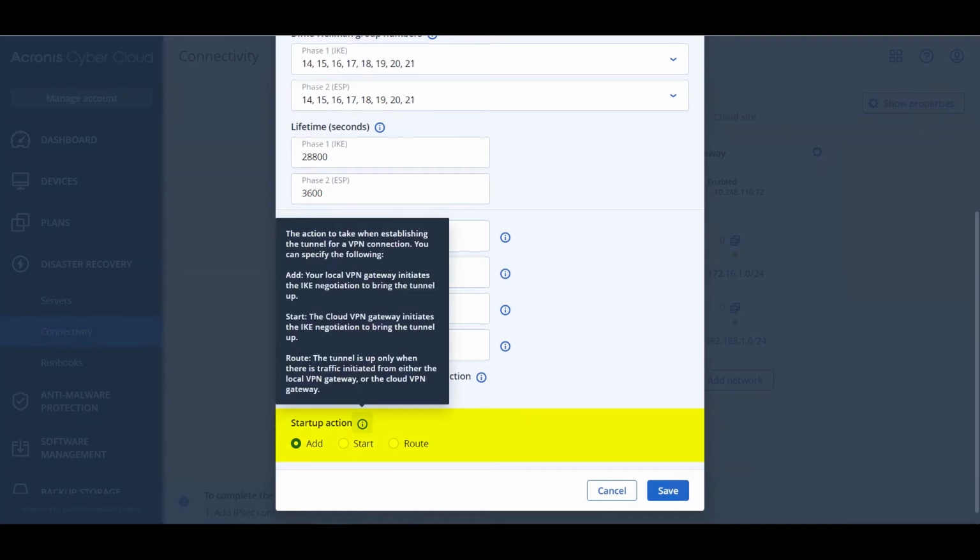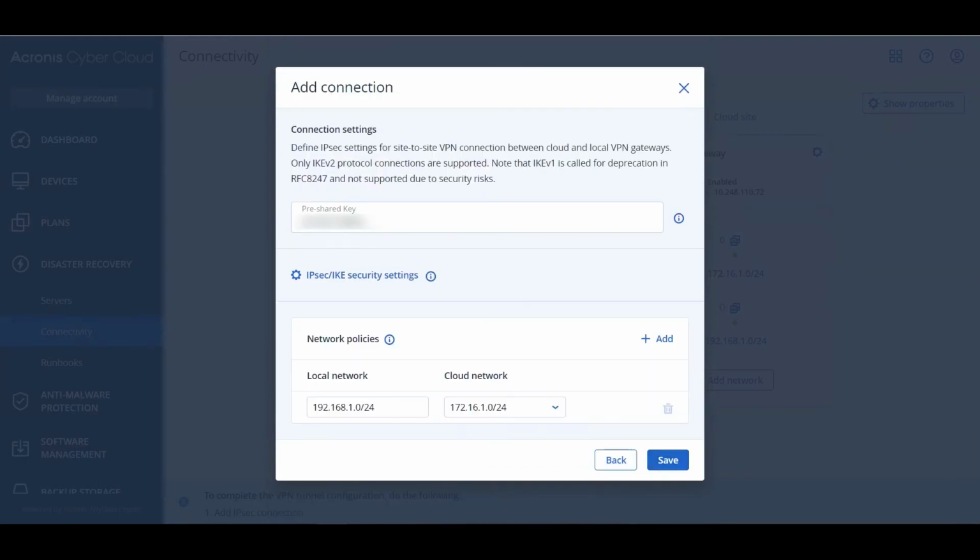The startup action defines which side initiates the IPsec connection. By default, the cloud site will wait for connection initiation. Change the setting to start if you want the cloud site to initiate the connection. Route mode is usually used by Cisco ASA firewalls. Add the connection.